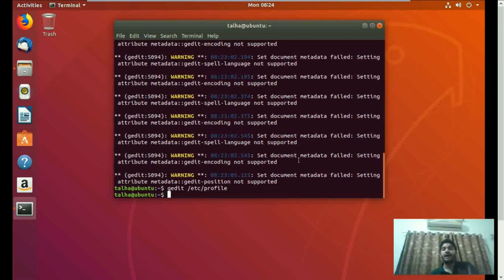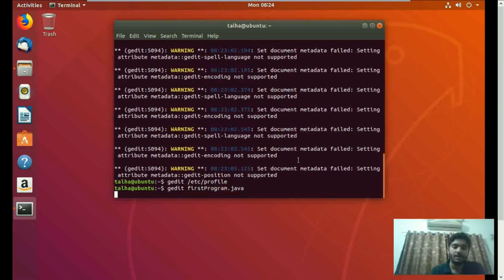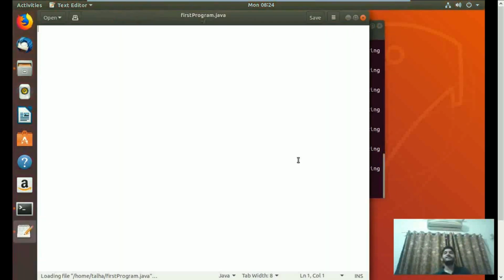Then we are going to compile it, and then finally we are going to run it, right? So in order to create a Java file, we write here gedit, and then the file name that you want to give. For example, I want to give it FirstProgram.java. So I hit enter. It creates the Java file for me.